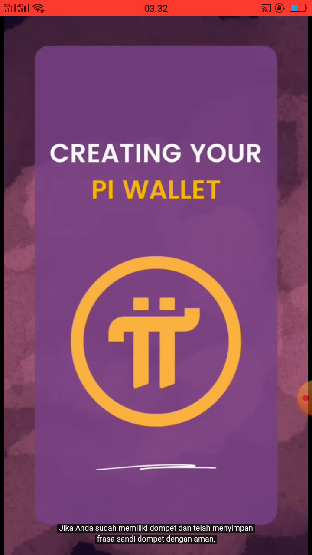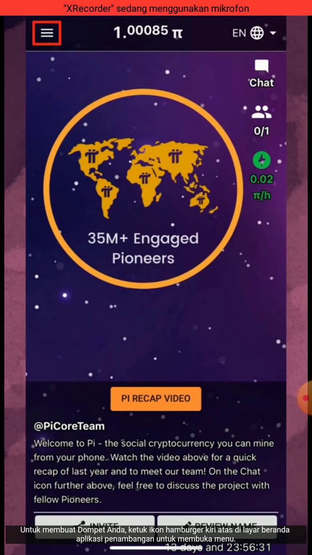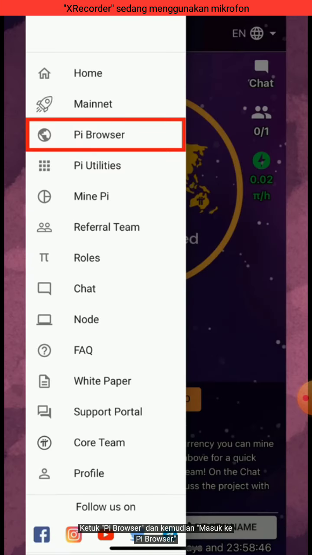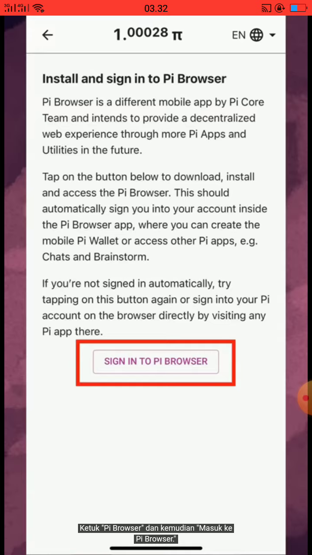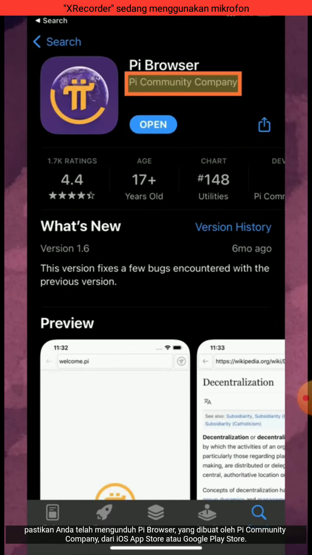If you already have a wallet and have stored the wallet passphrase safely, you can fast forward to the next part of the video on how to navigate the wallet user interface. To create your wallet, tap on the upper left hamburger icon on the mining app home screen to open the menu. Tap Pi Browser, and then sign into Pi Browser. For the next steps, make sure that you've downloaded the Pi Browser, created by the Pi Community Company, from the iOS App Store or Google Play Store.